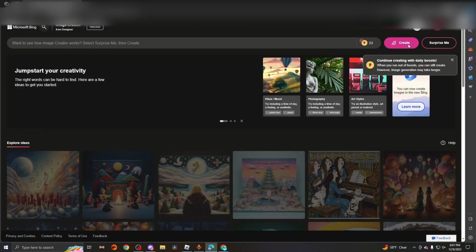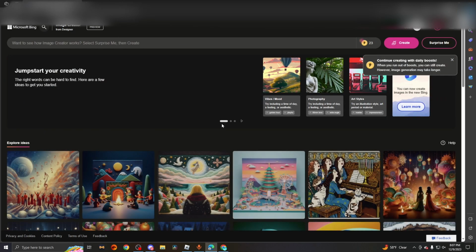I think this may take a little bit, or maybe not. Yeah, I think it's going to take a little bit. So I will catch you guys once we have our image generated.